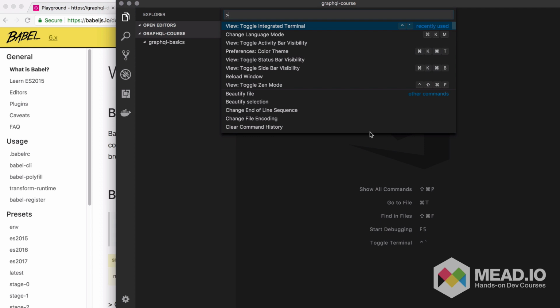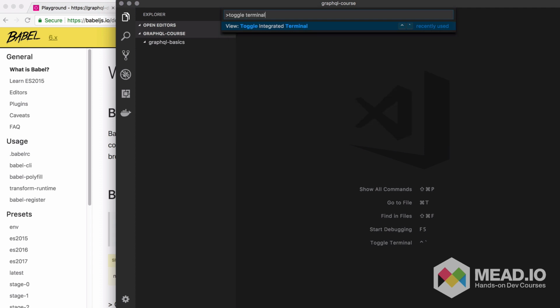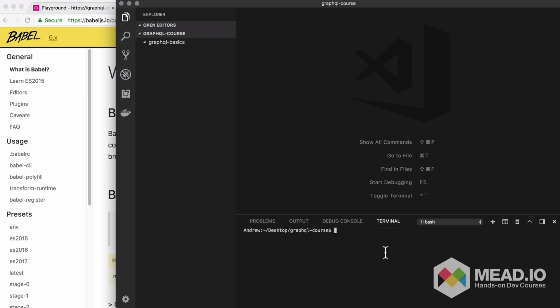Now I can search for something like toggle terminal, and I can see that for me, it is this keyboard shortcut. That is Control plus the backtick. So I'm going to go ahead and run that, and bam, the terminal pops open. So we will be using keyboard shortcuts for those operations. I recommend using the command palette to find the keyboard shortcut and then memorize it.